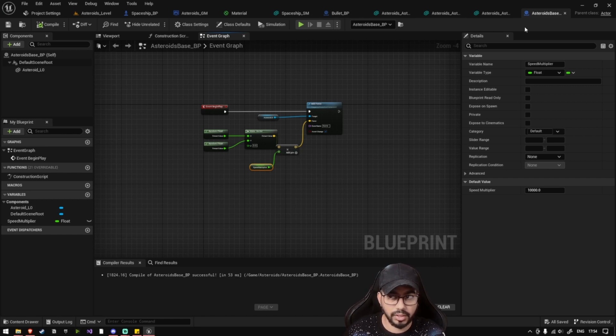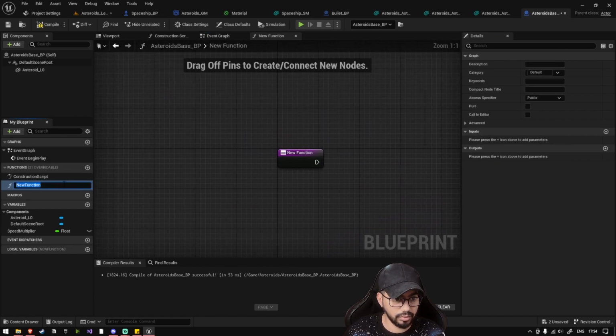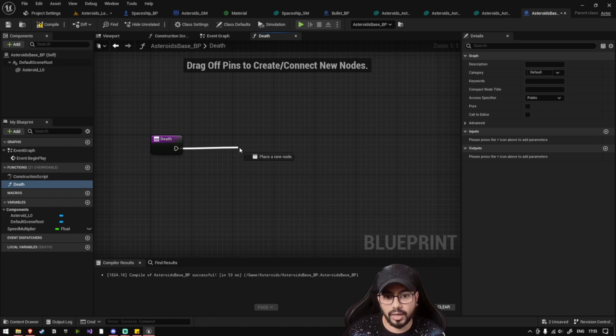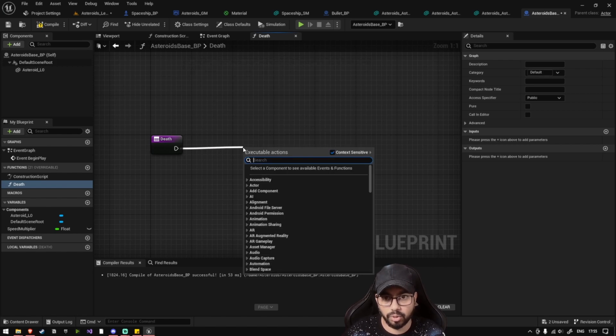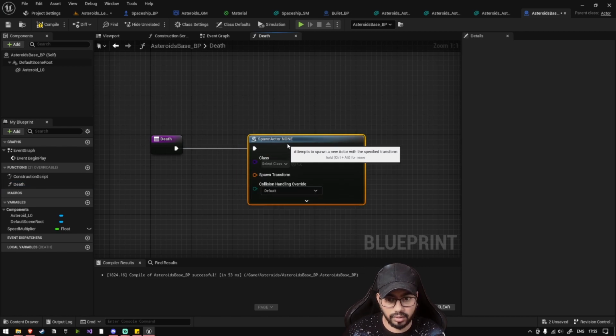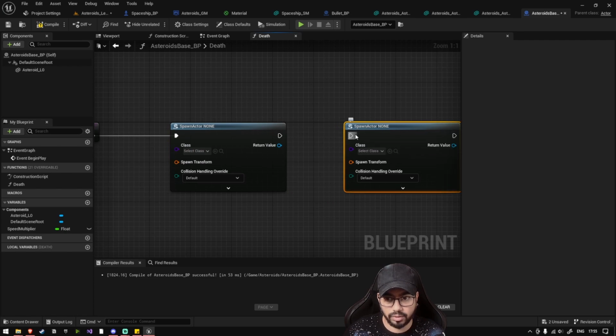What we are going to do is just go to asteroids base underscore BP and let's create a function. Let this function be death. So what happens when this asteroid is about to die? We would spawn another actors. Another two asteroids we would spawn.